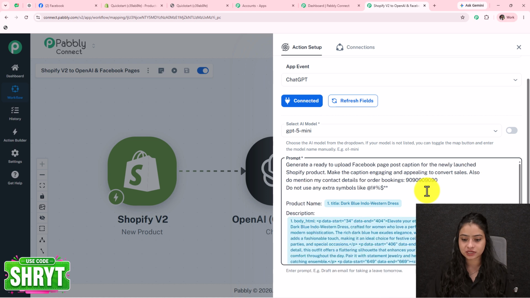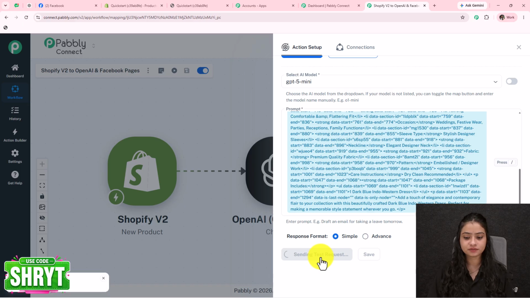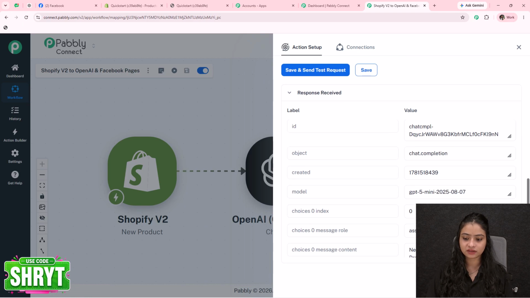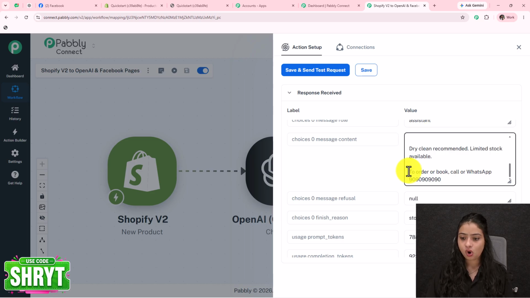So I've mapped the description, and now when we are going to click on save and send test request button, we can see that the response is received, and here we got the caption, new arrival. Here we have the name of the product and the caption. Also, as mentioned in the prompt, here we have the contact number as well.